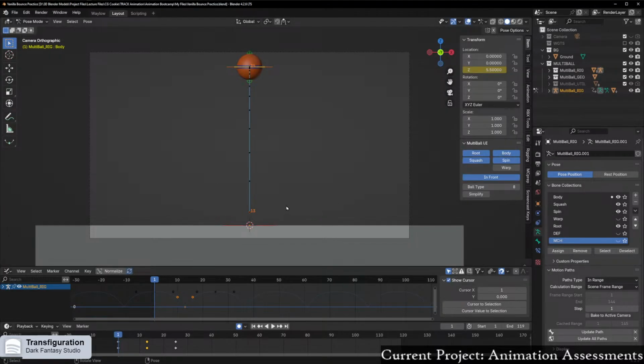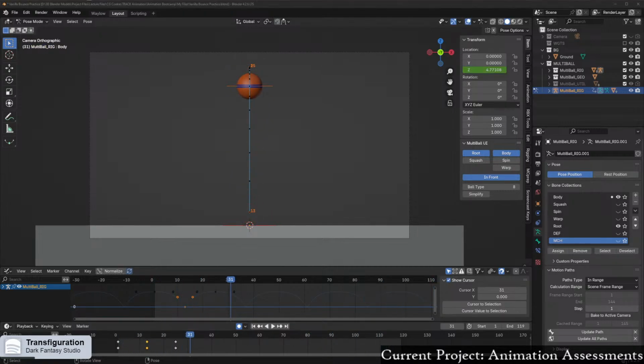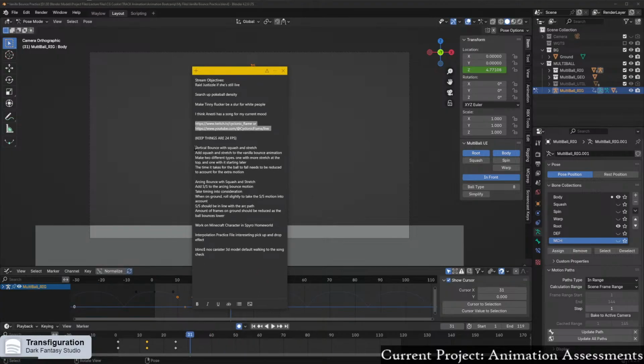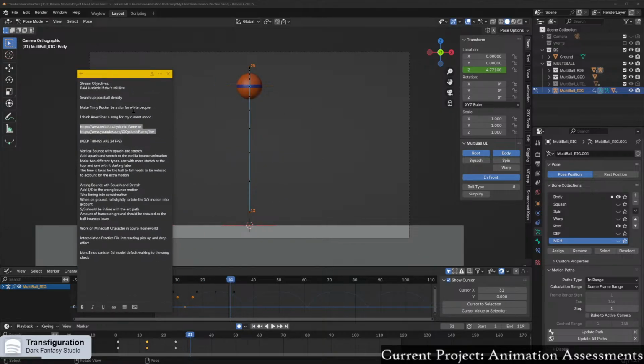Alright, so we've got this thing going on, which just bounces in perpetuity, just keeps going. For this one, I've got a little bit of a checklist here. These are the notes that I've taken. Add squash and stretch to vanilla bounce animation, which is what this one is. Make two different types, so we're going to have two different balls bouncing this time around.